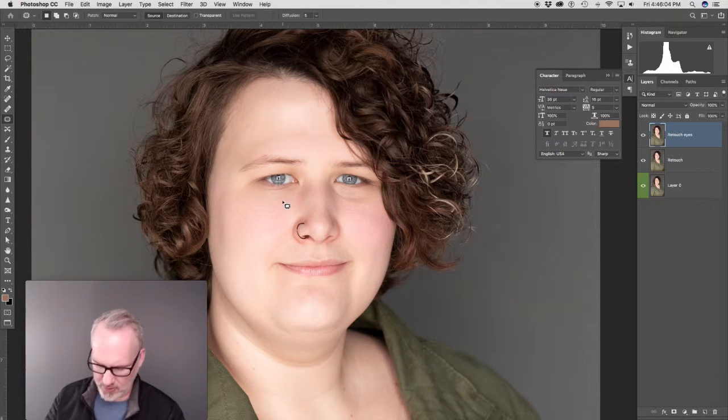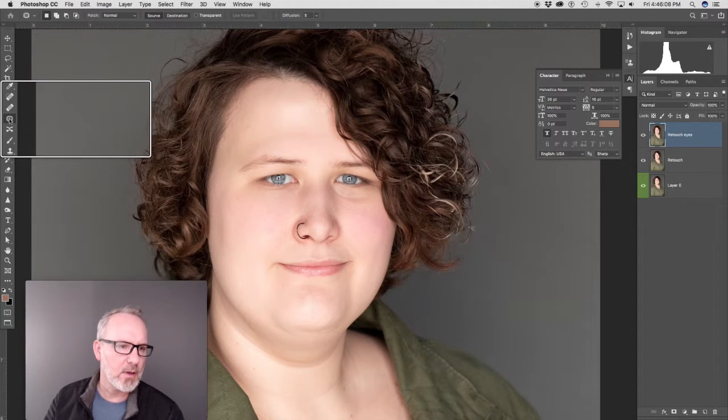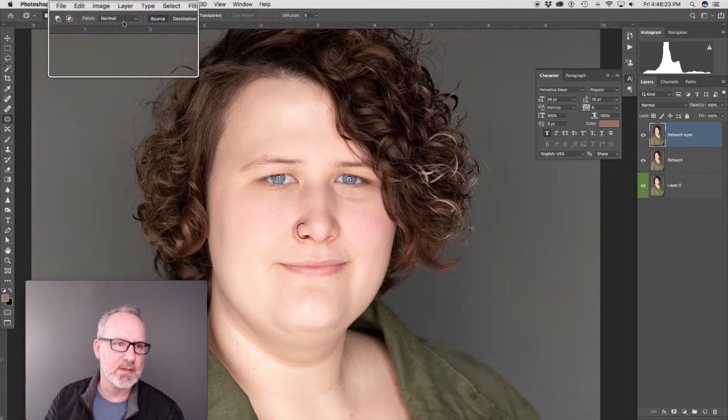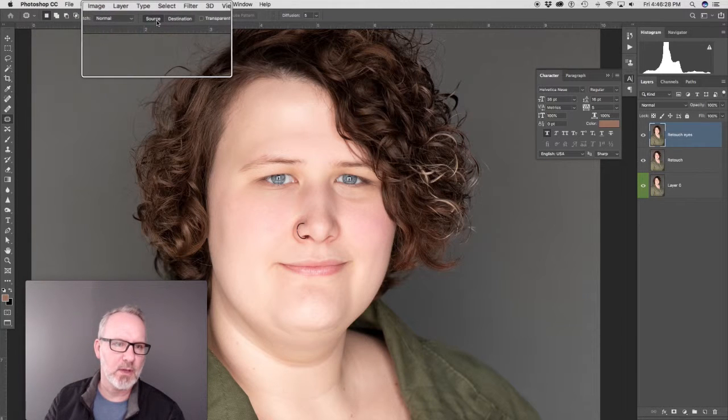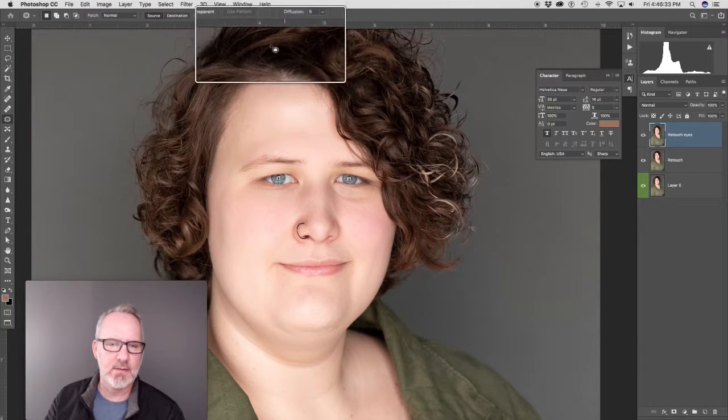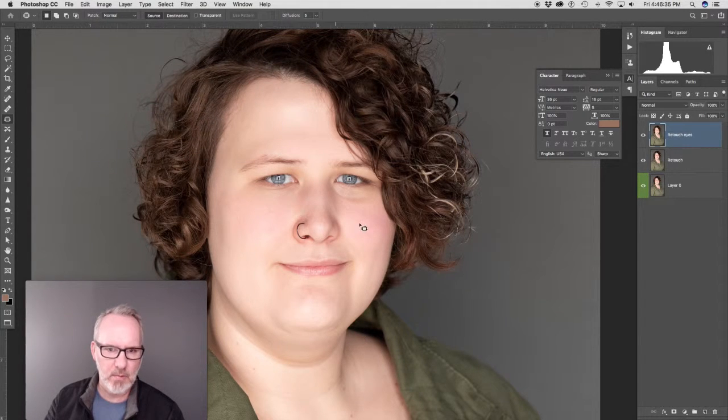So if you're wondering what tool that was, it's right up here called, let's get that little icon to show up. And maybe it's not going to show up for us, but it's called the patch tool, and it looks like a little patch. And the way you want to set this up is to have this button selected, patch normal, and have source selected. And that's all you need to show. And I'll do this again, and I'm going to draw around here.